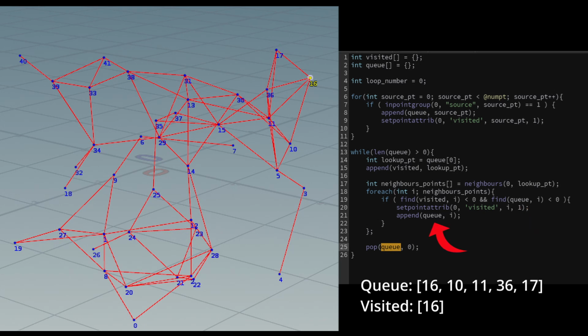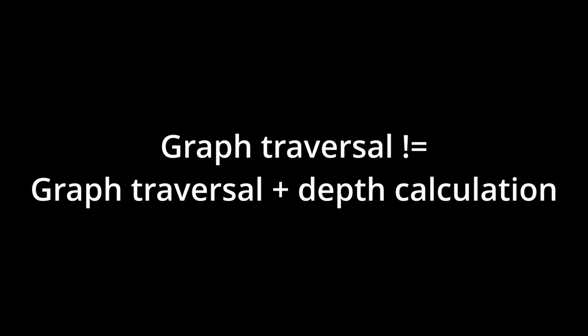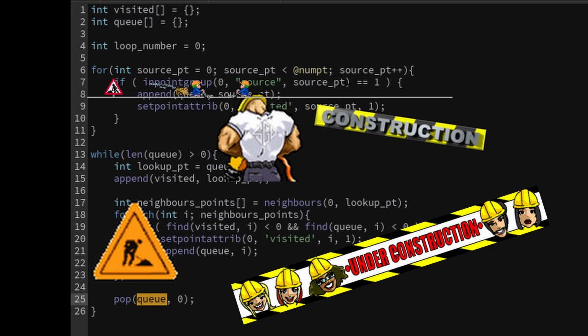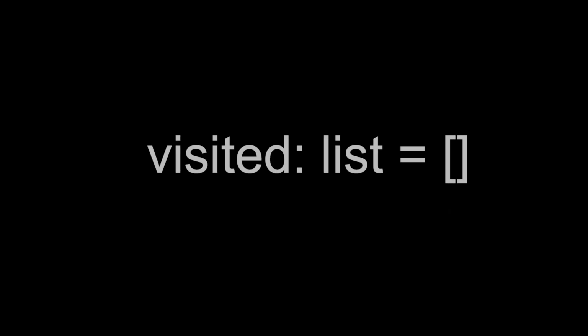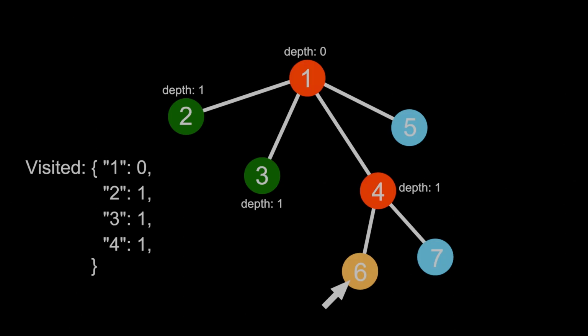Once that's done, the examined point is removed from the queue, and the script picks up the next one from the list. But there's a huge difference between just traversing a graph and traversing a graph while we calculate the depth value of each point. To calculate the depth, I need to change the code. More specifically, I removed the visited array and introduced the visited dictionary. The reason was that the list only contained the points I already checked without any extra information. But with the dictionary, I can store the point's number along with the corresponding depth.